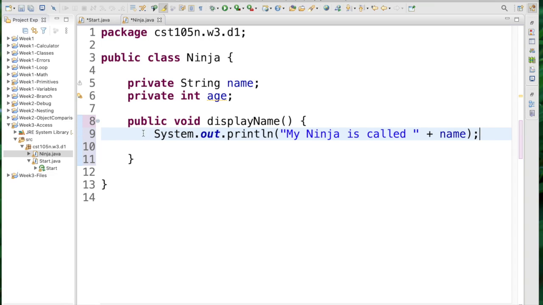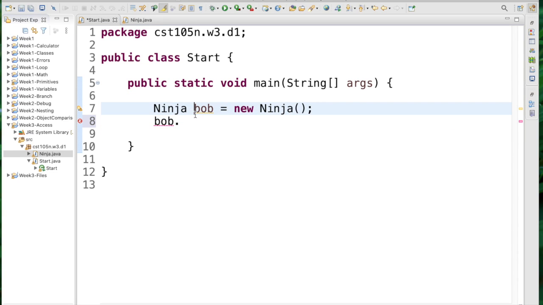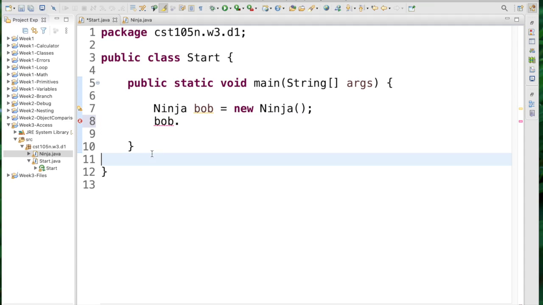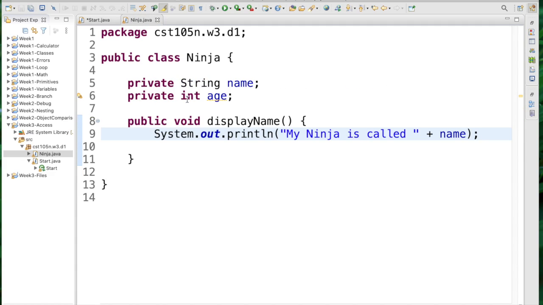Now there's another problem that's arising here. I've got a private name, but I have no way to access it to even change the name. So over in Start now, if I do my dot, you'll see that I have access to display name, but I still can't set the name. So private's really kind of creating some problems here. So I'm going to have to create another public method to get access to that private one.